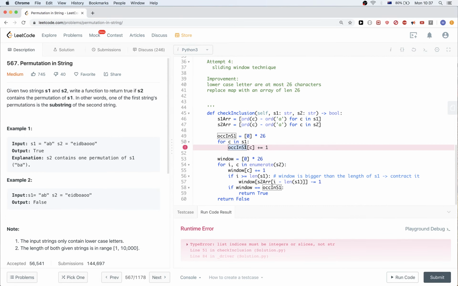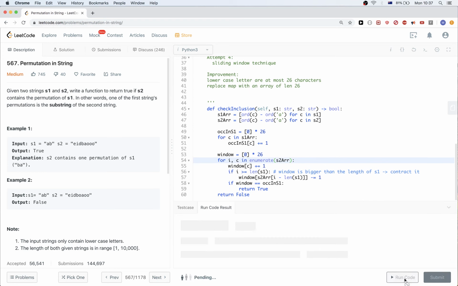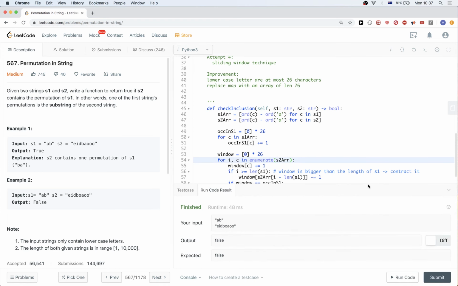Okay, so what do we have here? Yep, so I'm doing in S1 array to get index values, integers, instead of this, and same thing here. Okay, so that should work. Let's try it.